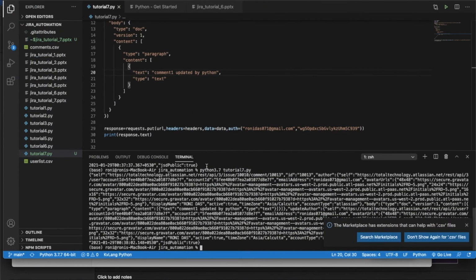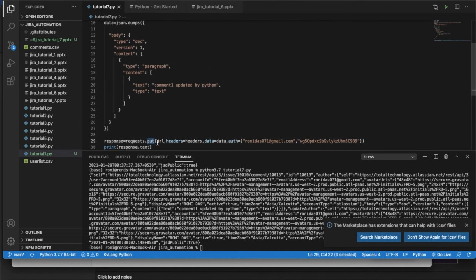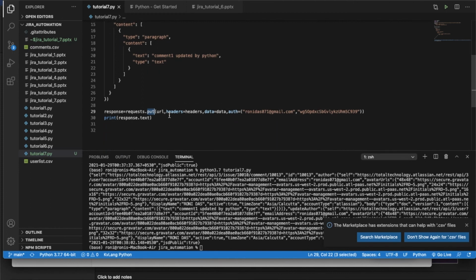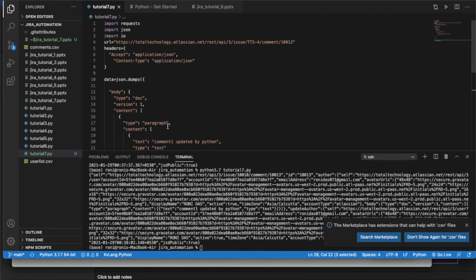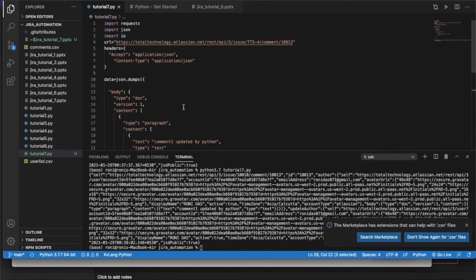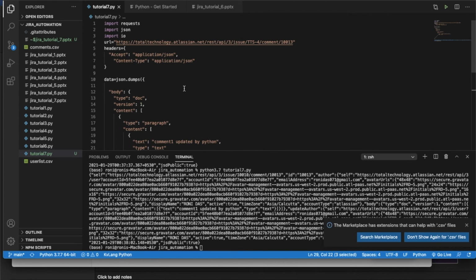So that's it guys. Sorry for the confusion, I forgot to use put here. I just copy pasted everything, so it was not able to update anything. That is why I took maybe 2 minutes extra, but this is normal, mistakes can happen. But that is why I always recommend you guys not to do any copy pasting, right?